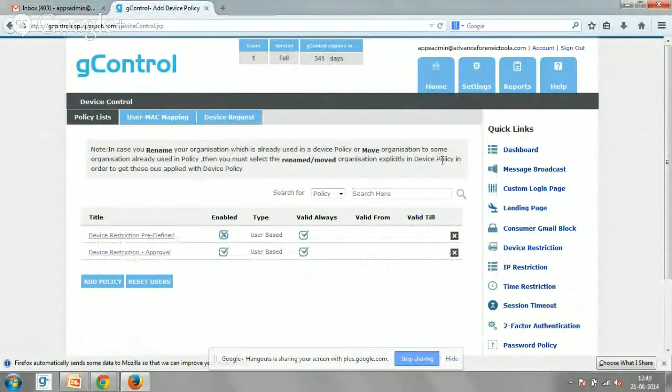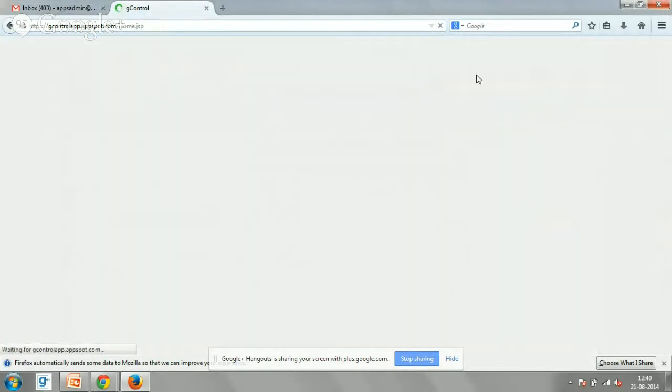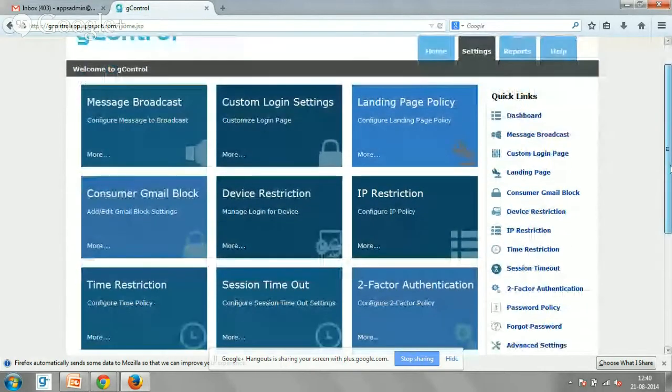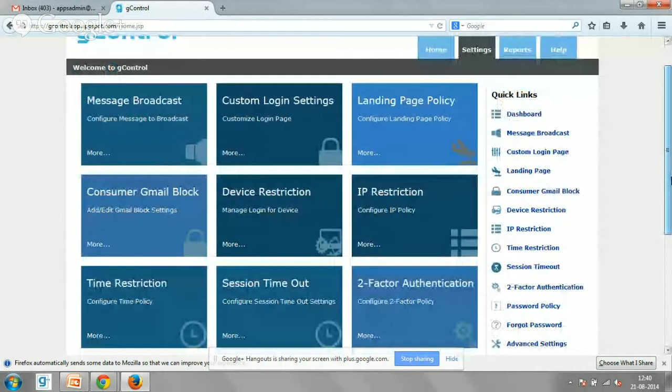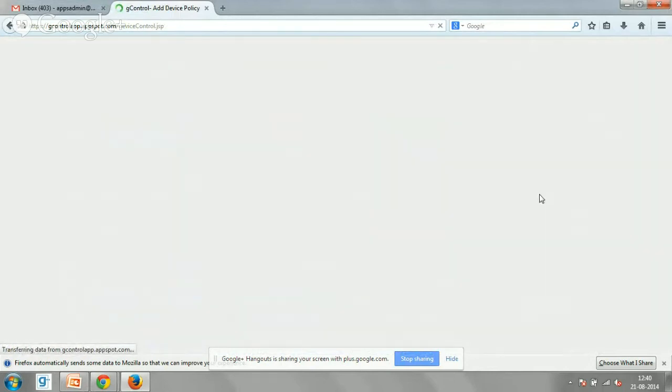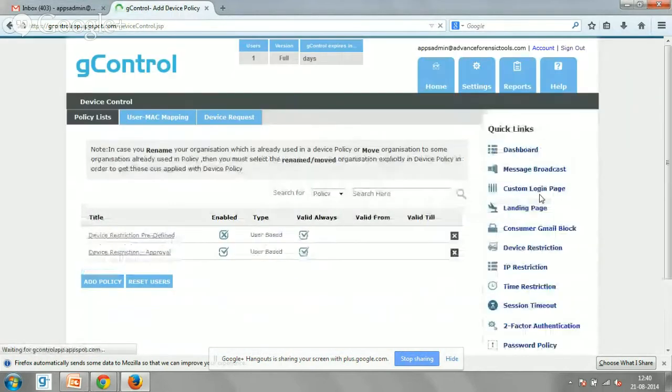In this panel, we have provided device control. The device restriction policy can be accessed from two places. First, we can log into our settings and go to the device restriction policy from there, or there are some quick links provided on the right hand side. I can just click on device restriction, and I'll be redirected to the device restriction policy page.